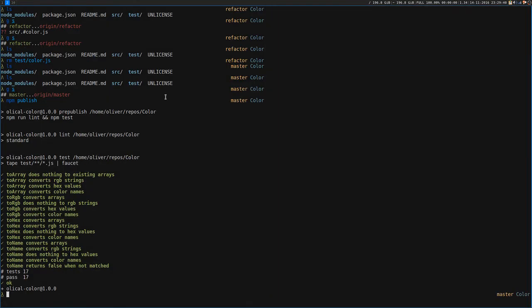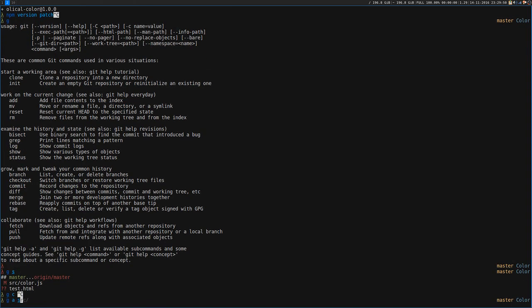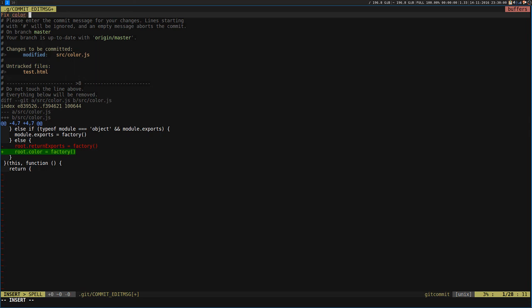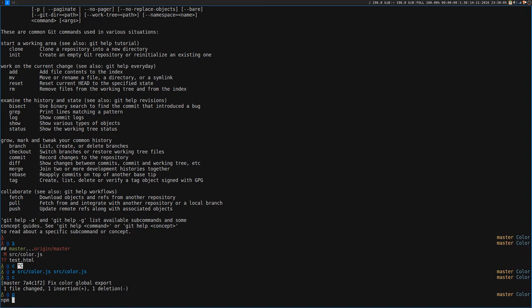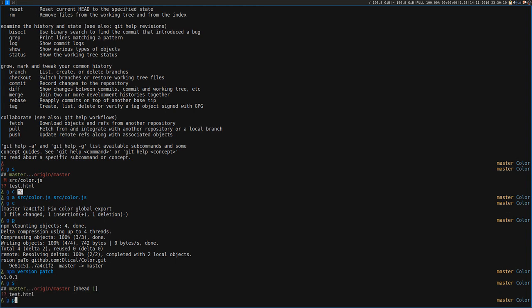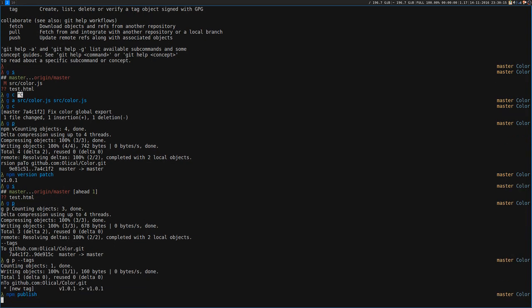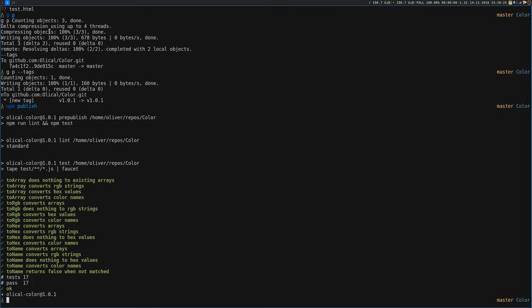Cool. So all I have to do is like npm version patch. Well, first of all, commit this. And say fix color global export. That's the problem. Push that. npm version patch. This bumps the patch version and adds a tag. Push it with tags. npm publish. Cool. And then we want to say that.